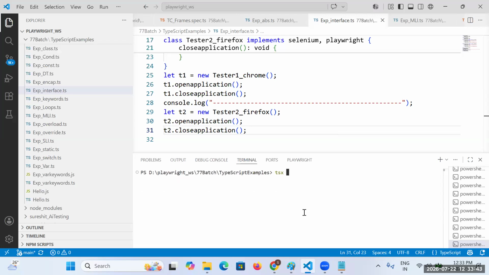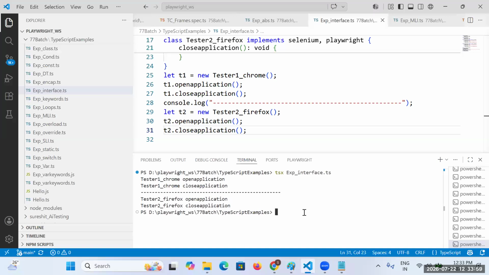Okay, so in the TSX file, the example file name, you will be taking interface.ts. That will be printing those respective statements here. So it looks like abstraction and interface are similar. Similar features will be there, and at the same time, differences will also be there. What will be the difference here?